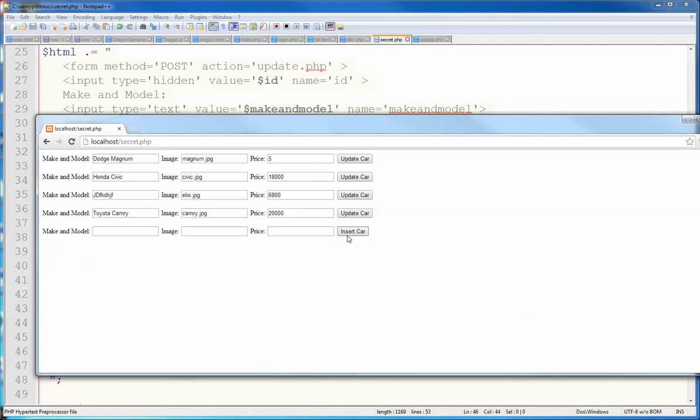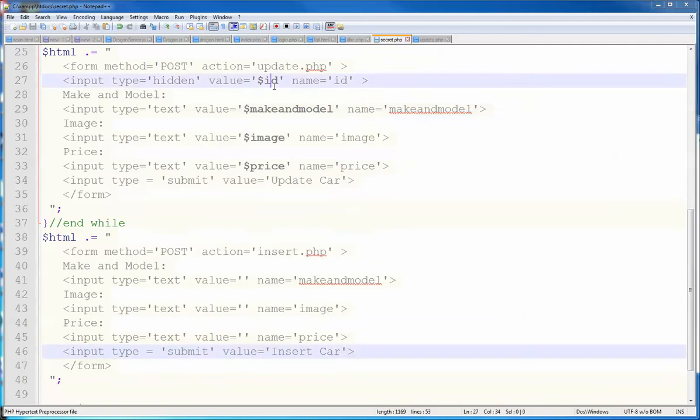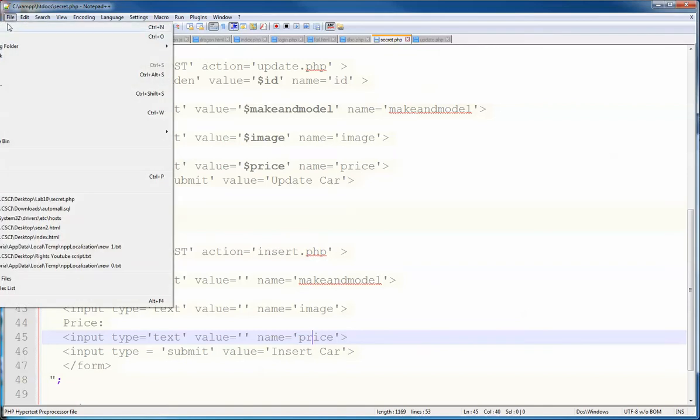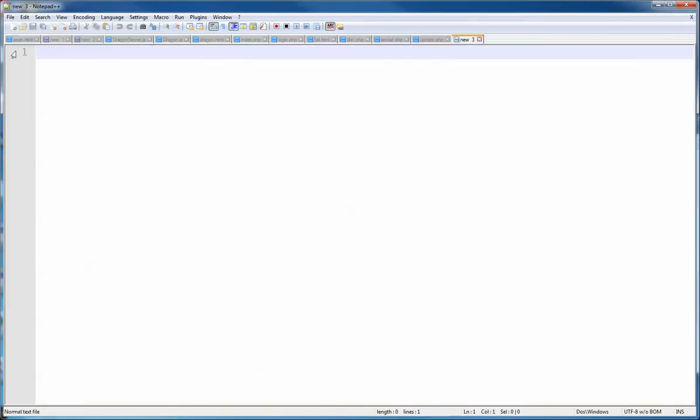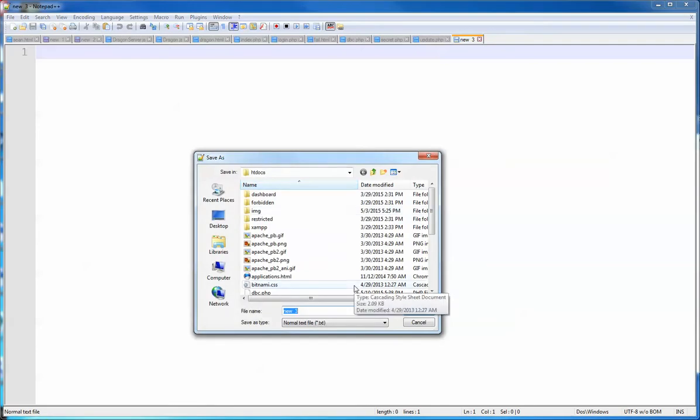When I press the insert car button here, you'll see that I will go to a page that I haven't created yet, insert.php. Well, let's go ahead and create that page. That page is going to post a bunch of input forms named make and model, image, and price. So I'm going to get 3 pieces of data out of that insert page. So I'm going to start by creating a new page. I'm going to go to New, and I'll do a file, Save As. I'm going to save this in the htdocs and call it insert.php.